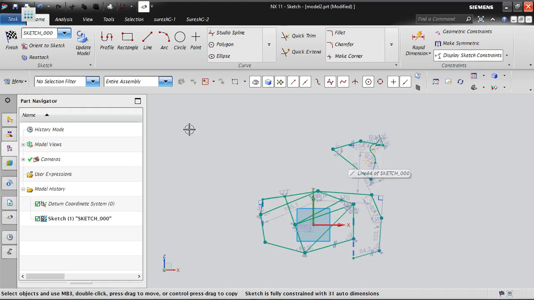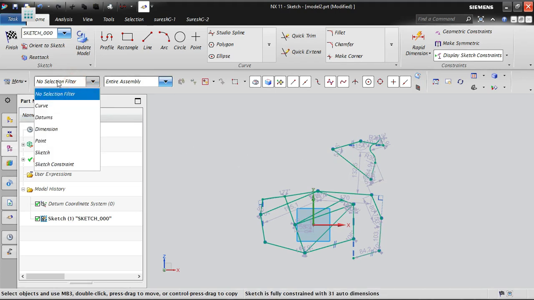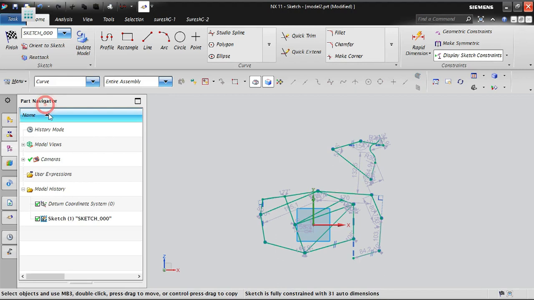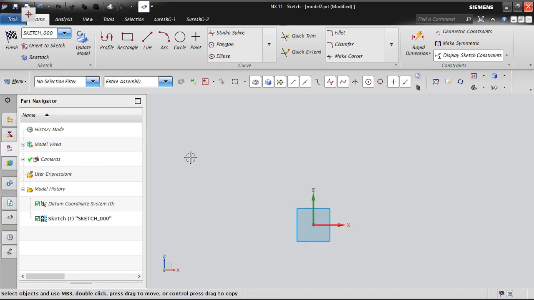I want to delete all the lines and all the entities. Suppose these are all lines, which come under the curve option actually. Here you can see there is a filter option. In the curve option you can select it. Ctrl A means select all. You can select it and delete it instantly. So this filter option lets you select only the curves and delete them.